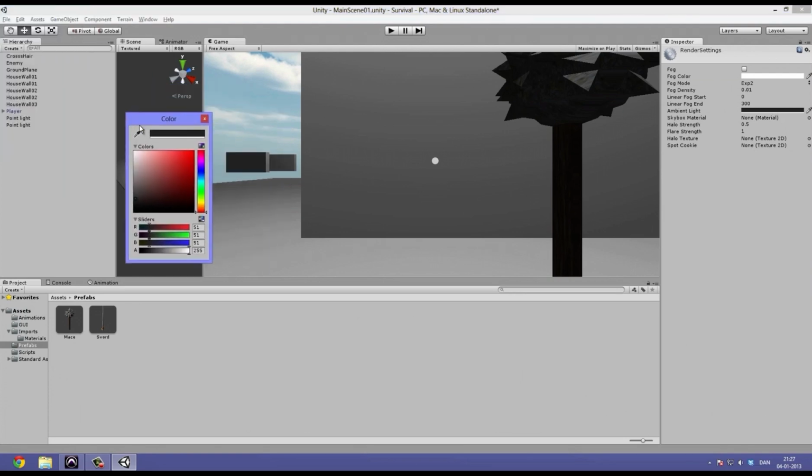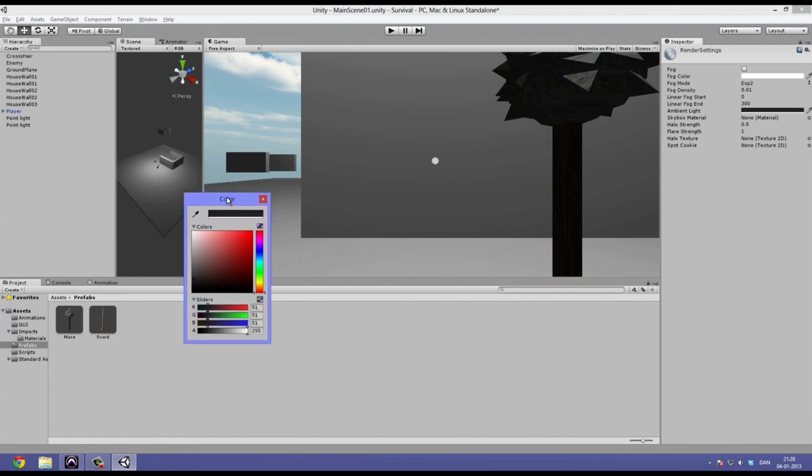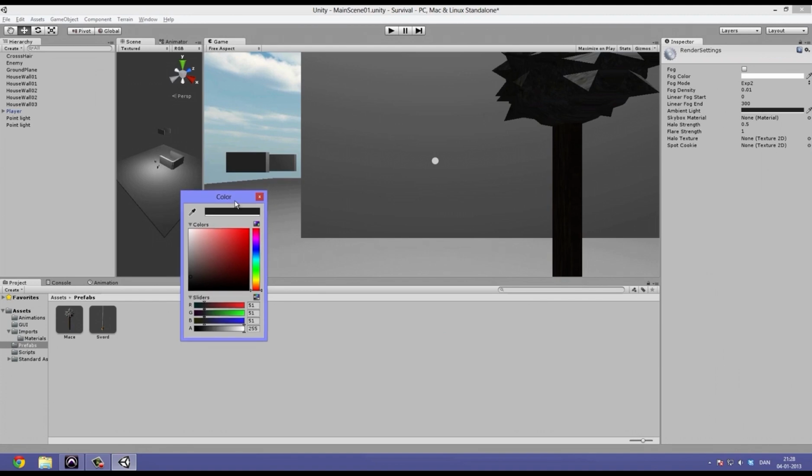Ambient light, and this is something that people have asked me about, because they say, oh, I want to make a room that is completely dark except for the one light that I have. And I can't do that. And why is that? This is because of the ambient light. So right now you can see that this is set to a dark gray color. So this is the darkest color that can be shown in your scene. So even if you don't have any lights, this is it.